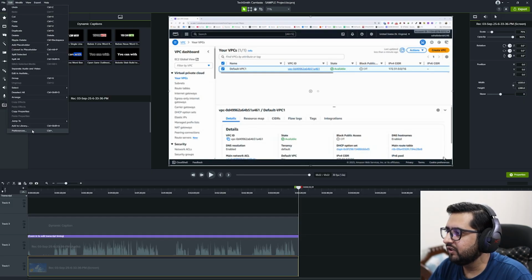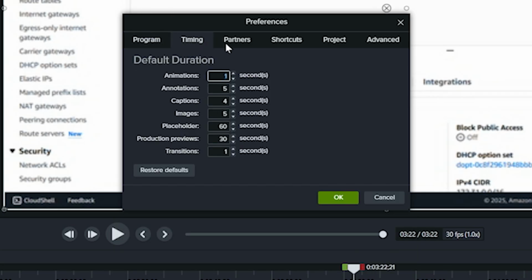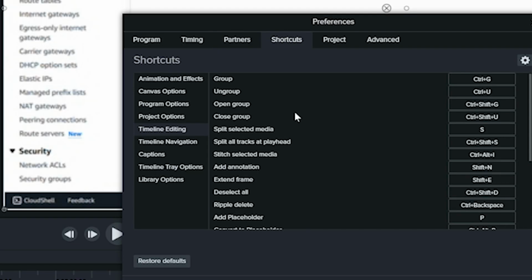Now one more thing, preferences. I have never changed these settings. These are the defaults only. I changed this auto save. Timing, nothing to do. Partners, nothing to do. Shortcuts, you can edit shortcuts according to your own needs.